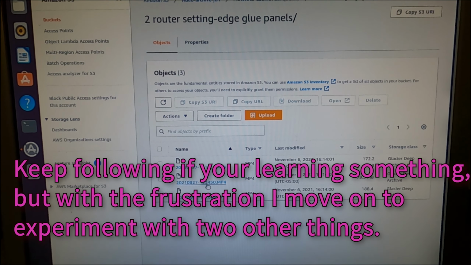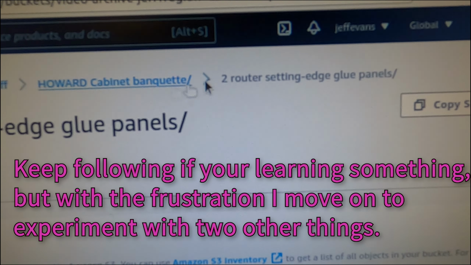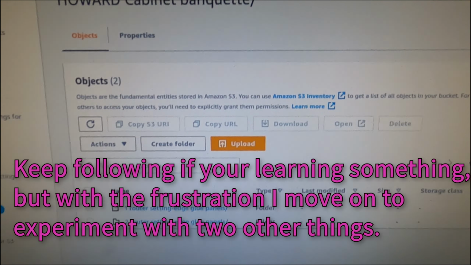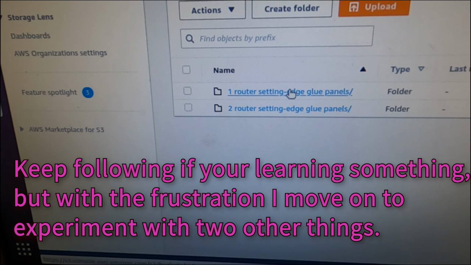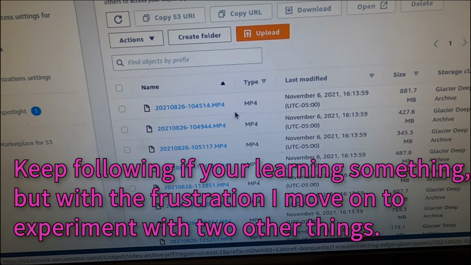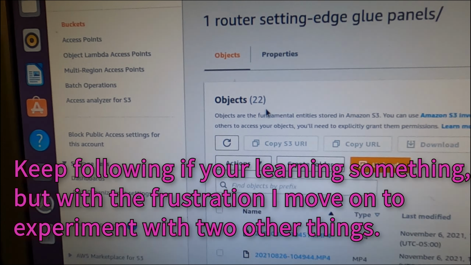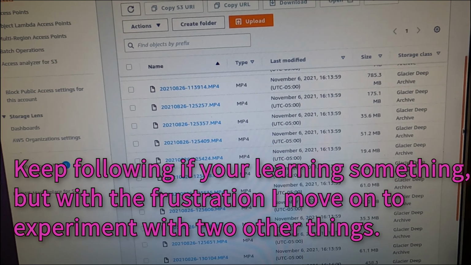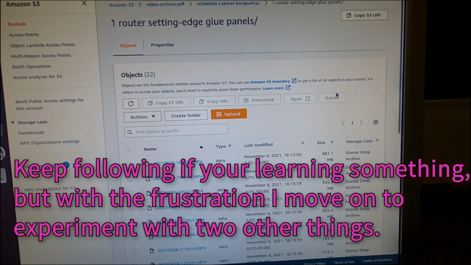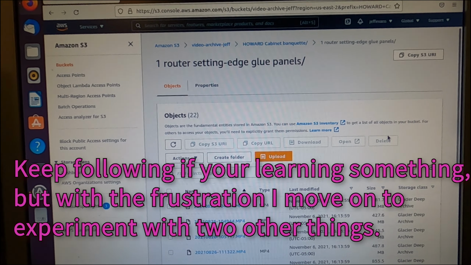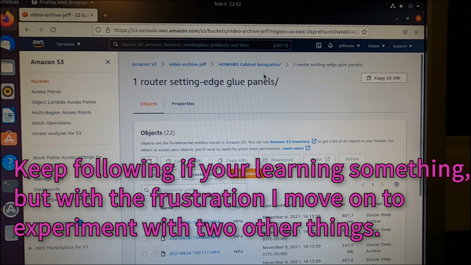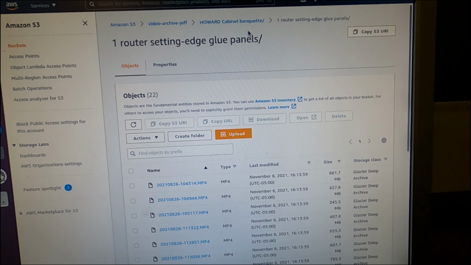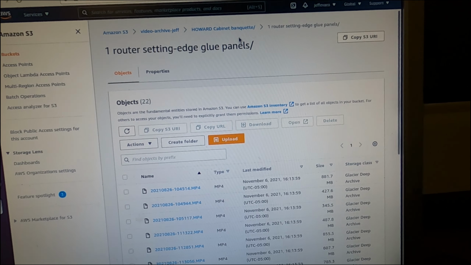I've determined that 3 files have made it into this 2 router setting out of this. And if I go to 1 router setting, 22 files made it. So let's see how many files there are left. And I will upload at least one of the other directories that didn't make it at all and see what's left.